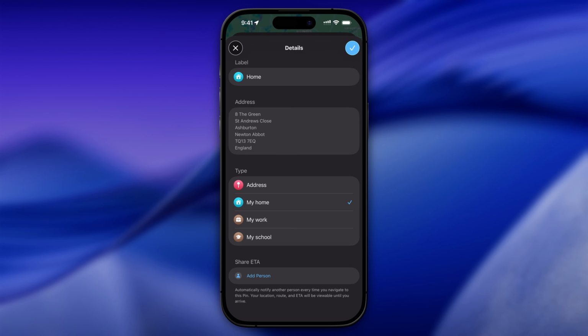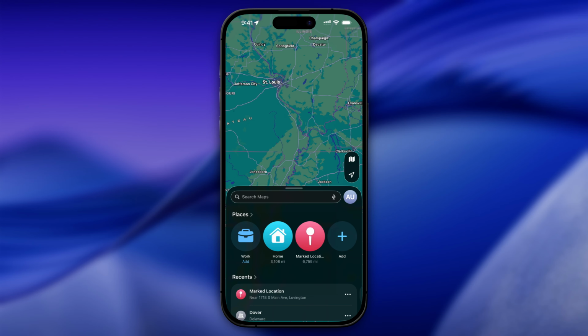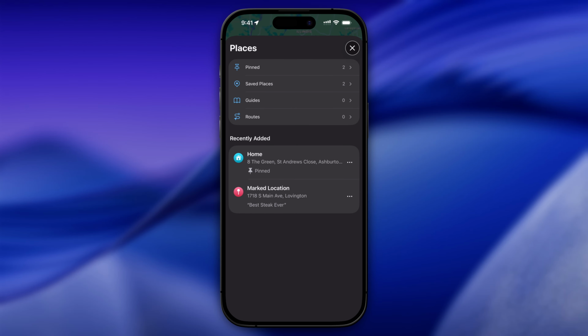It's going to ask you for the type of the address. Is it a work address, home address, or school address? And once you set all this, you're going to click on the check sign. And just like that, you've been able to edit your home address. Once you go to places, you can see it has recently added, it has your home address there and it has it pinned. Now that's how to edit home address on Apple Maps.